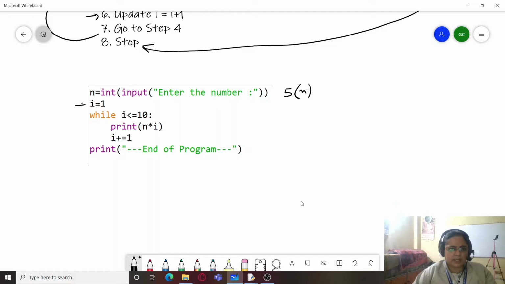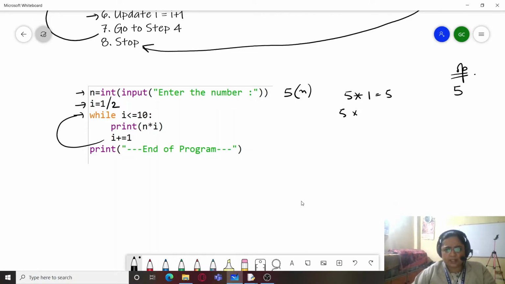So I is already 1. I'll be taking this value. We come to while, is I less than or equal to 10? That is 1 less than 10. Yes. Print n multiplied by I, which is actually 5 multiplied by 1, which is equal to 5. So this is the output, that is 5. Then I plus equal to 1. So now I becomes 2. Again go back and check the condition. It is true. Again print 5 multiplied by 2, that is 10. Print its value. Again increment the value of I, it becomes 3, and this way it continues.